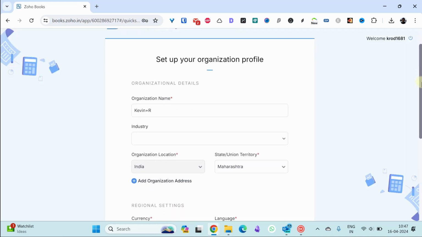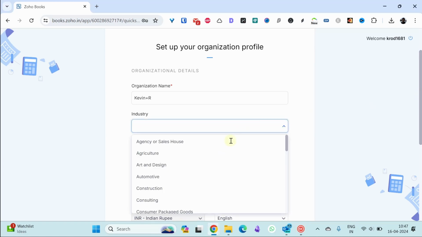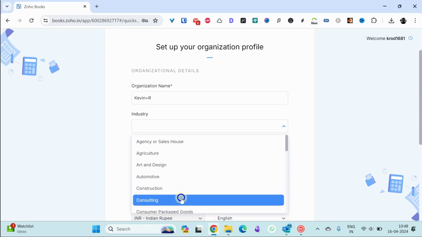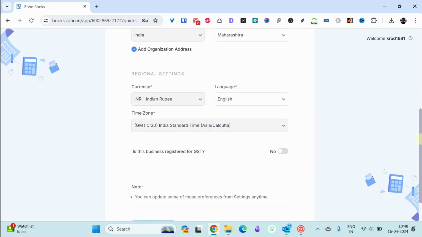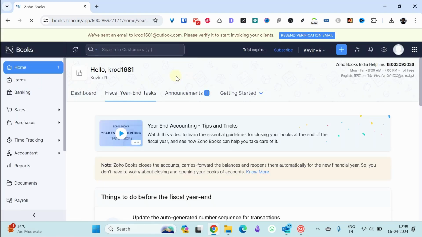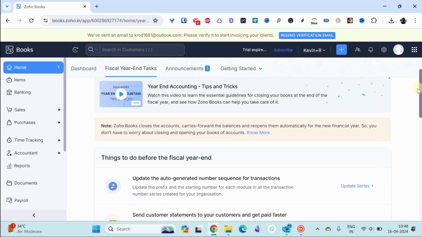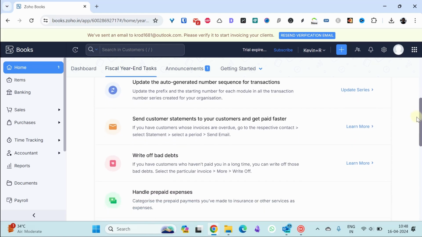Once you have signed in, you need to set up your organization profile: the organization name, the particular industry that you are in, consulting, your country details, organization address, your currency, your language, time zone. Click get started. This is the main dashboard of Zoho. On the left, you can see you have items, banking, sales, purchases, time tracking, accountant reports, documents, payroll. A lot of features are available. On your main dashboard, you'll get some details, things to do before the fiscal year end. So it gives you some prompts and suggestions on what you can do.